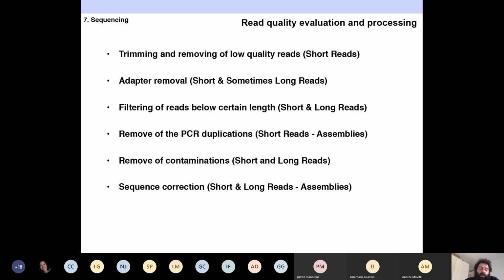So that is evaluation. So what about cleaning and processing? There are several things that you can do. For example, cleaning and removing of low quality reads is something that is commonly done with short reads. Adapter removal is done mostly with short reads, sometimes with long reads, but depending also on the sequencing facility. Filtering reads below some certain length is something that is commonly applied to both short and long reads. Removing PCR duplications is also done with short reads in assemblies.